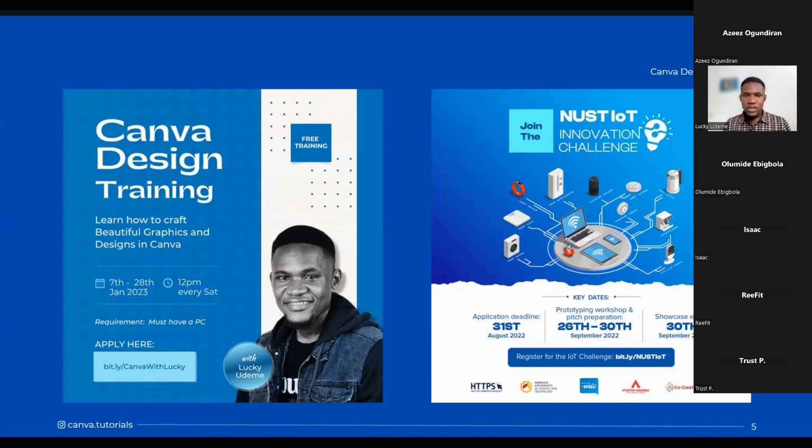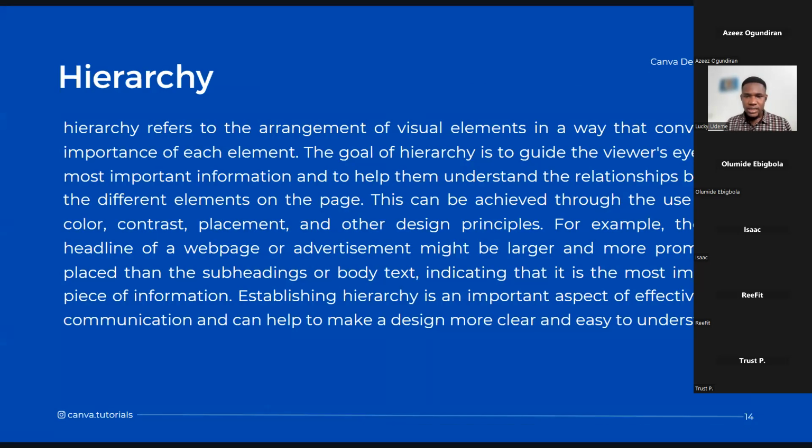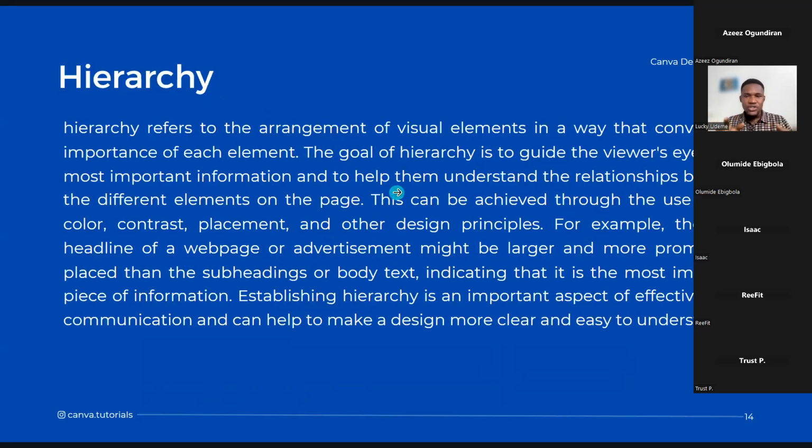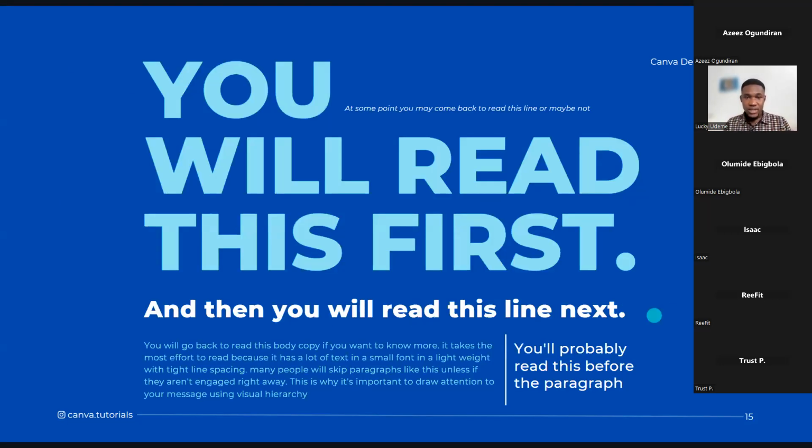Okay. So let me quickly explain that again and move on. Hierarchy simply means giving your elements different weights. You're not making all of them have the same weight, and this makes your design interesting. It's just arranging them visually in a way that conveys the importance of each element. You understand? So that is what hierarchy is, and I've just shown you using this example. Okay, and Sarah, I hope that explains it.